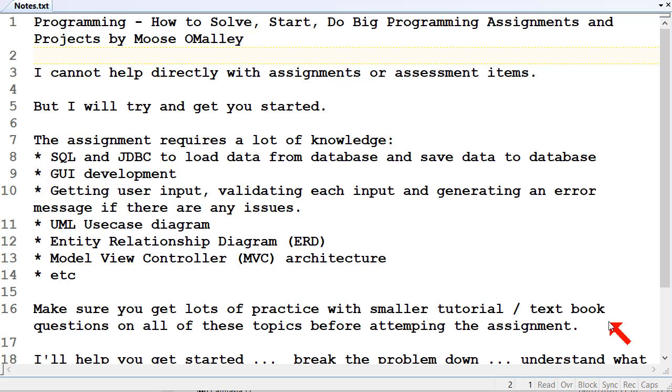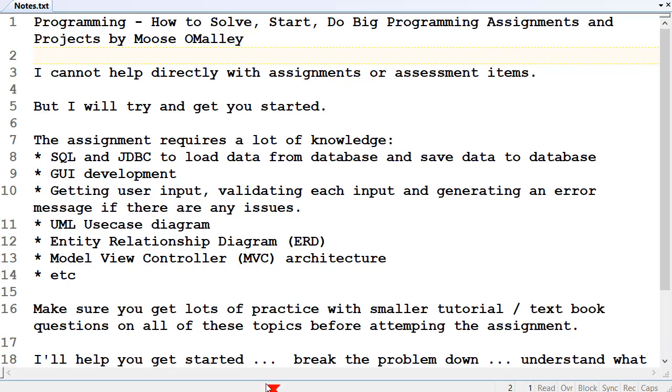Okay, so how do you start and work through big programming assignments and projects? How do you make a start? If someone hands you a specification, how do you make a start on it? Okay, so I'm going to teach you how to approach problems, and what I'll teach you will apply to any programming project, so hopefully you can use this example to apply to your own projects.